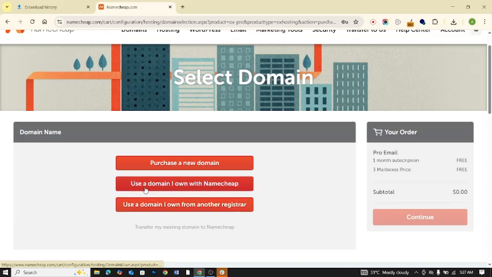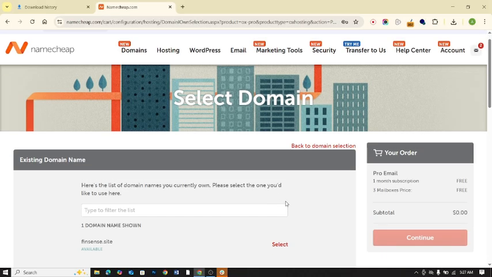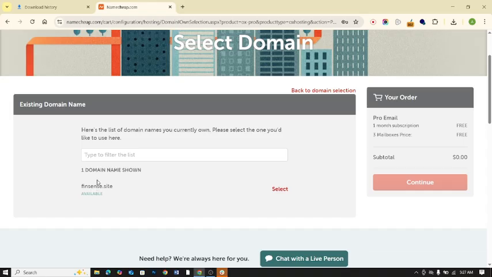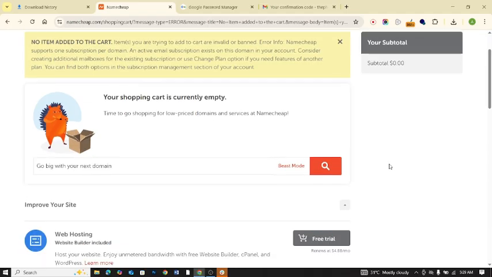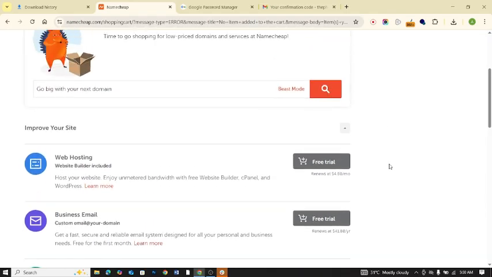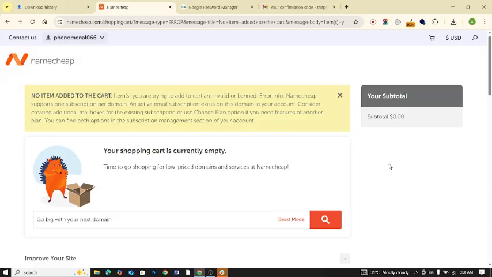and here you can see 3 options: purchase a new domain, use a domain I own with Namecheap, or use a domain from another registrar. So we're gonna pick the one I own with Namecheap. Now you can see the domain I have, finsense.site. So you click select and you wait. Alright, now you click continue. So basically I can't get a free trial at the moment because I have an active domain.